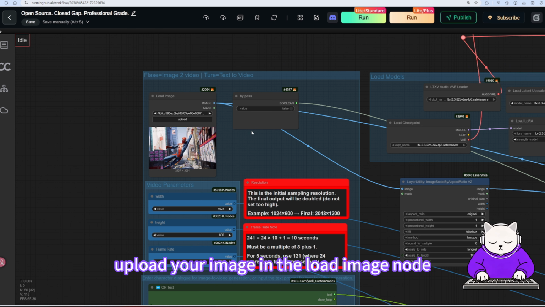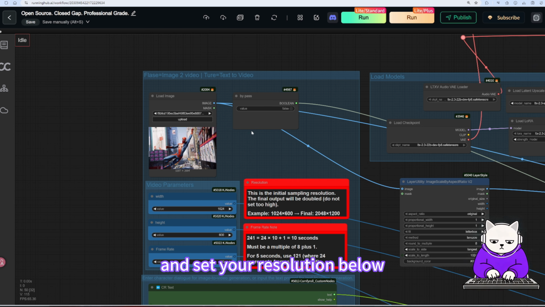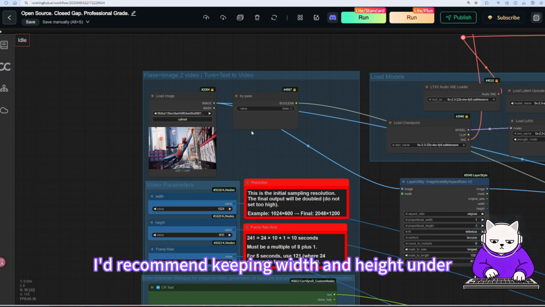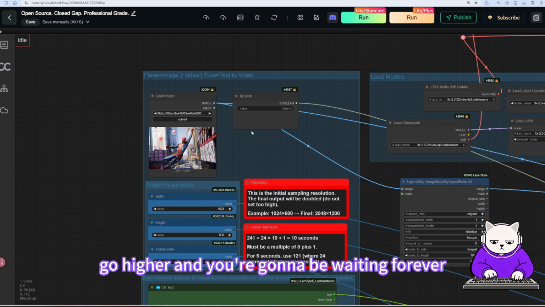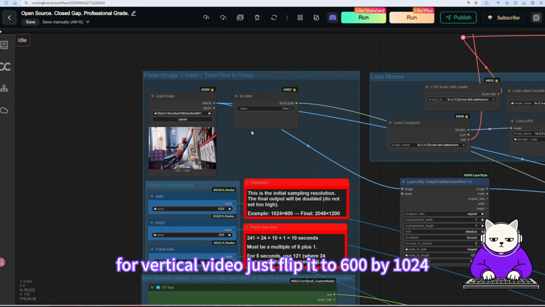For the setup, upload your image in the Load Image node and set your resolution below. I'd recommend keeping width and height under 1024 and 600. Go higher and you're going to be waiting forever. For vertical video, just flip it to 600 by 1024.